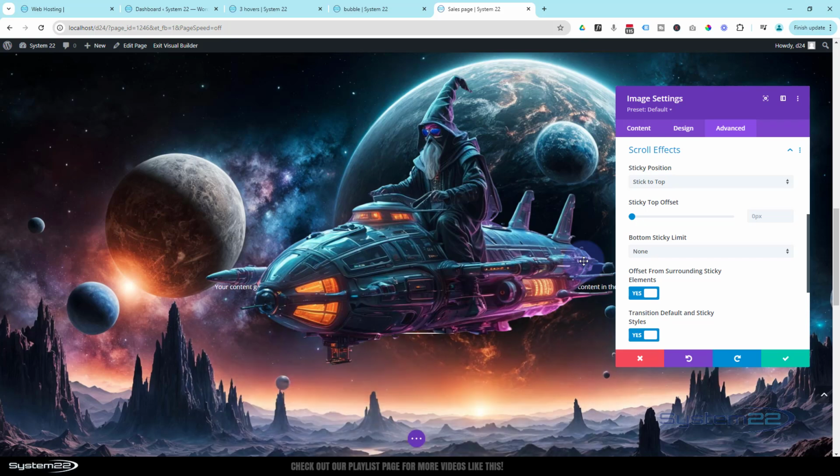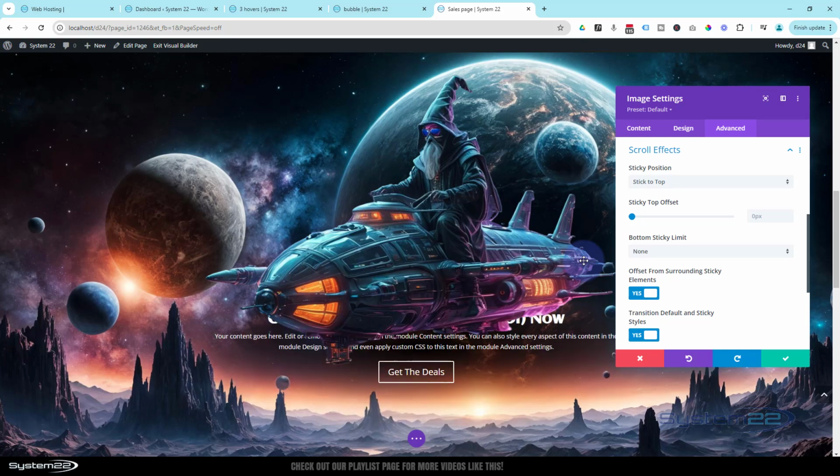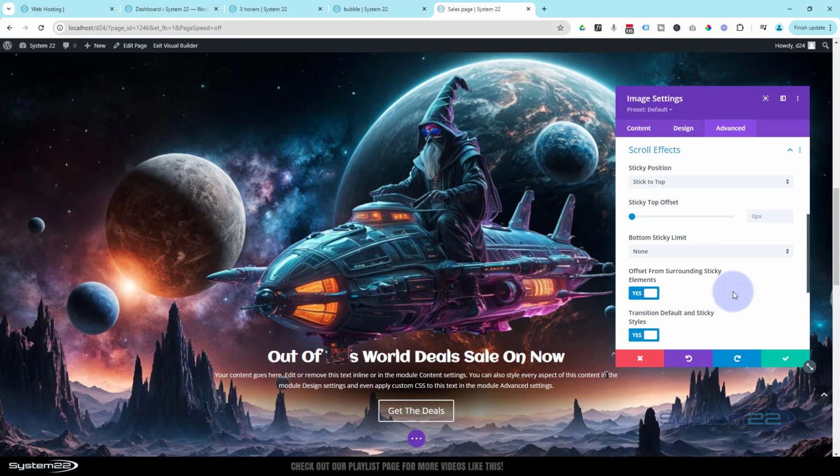And then our little section below is going to pop in. We may need to adjust the Z index so that's on top. That's very easy to do. So let's do that. I'm going to save the image settings here.